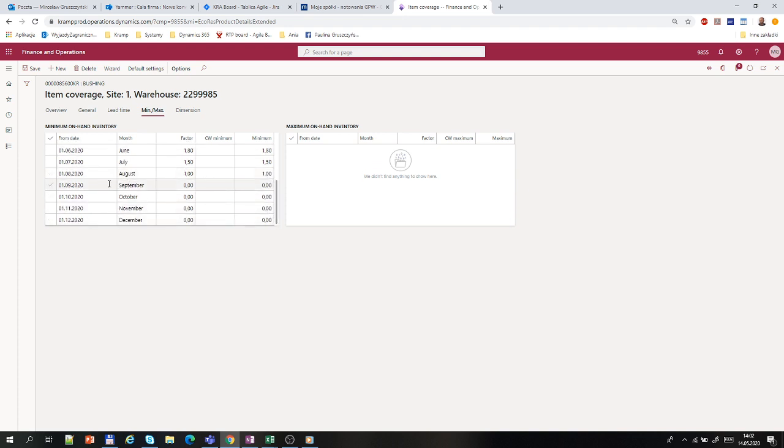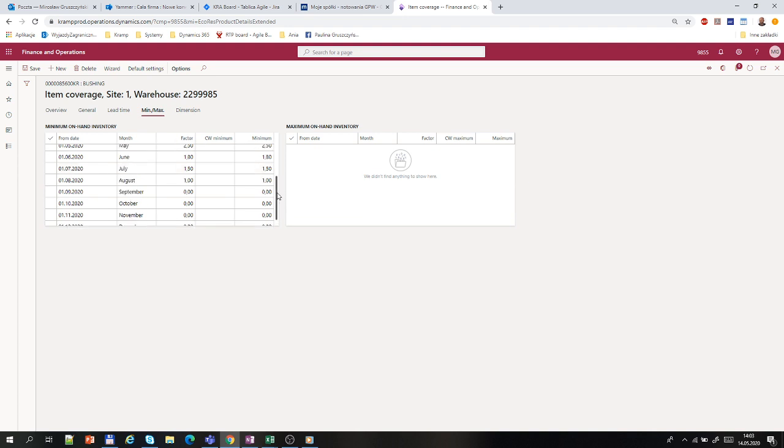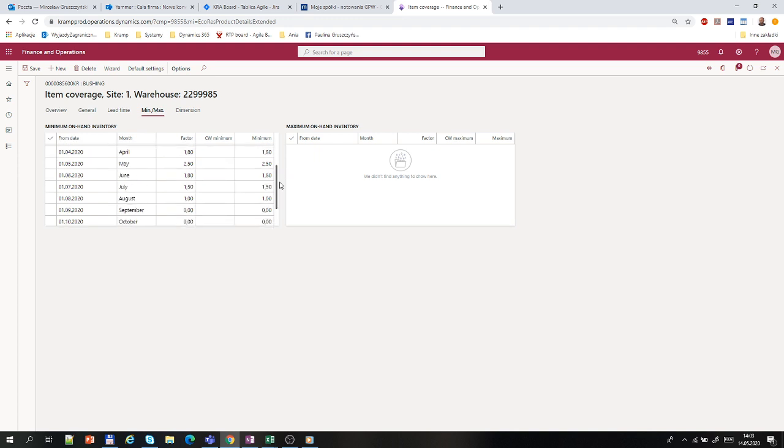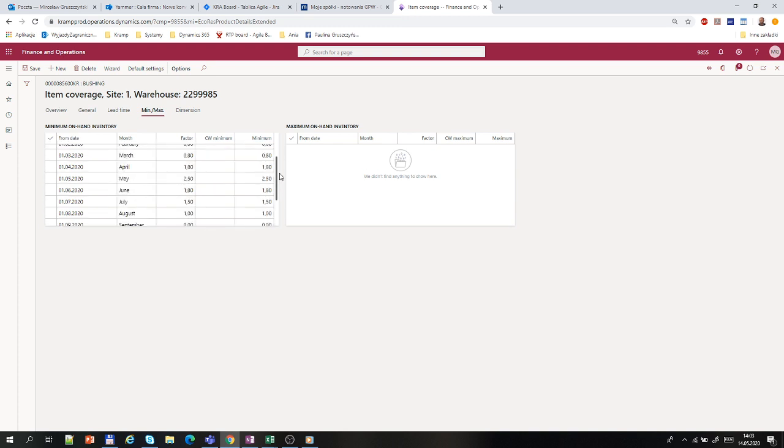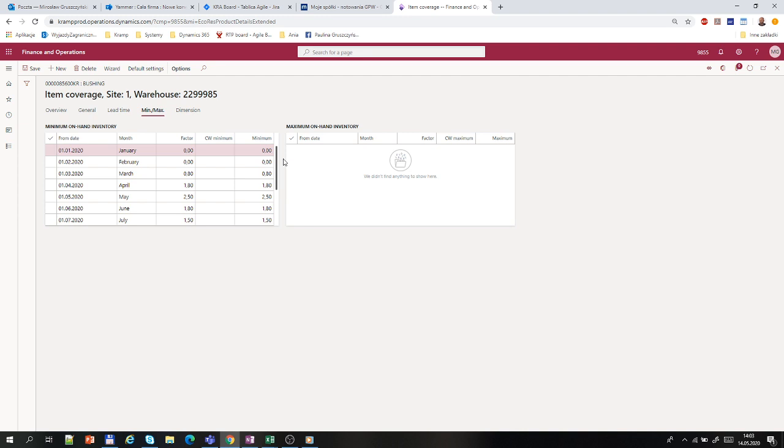And again, in August, the situation comes back to, let's say, normal. So if we have minimum 1 and factor is 1, the order will be created only when stock goes below the minimum of 1. That's the way of serving seasonality, but in fact, using minimum and maximum stocks for seasonal goods is not recommended.